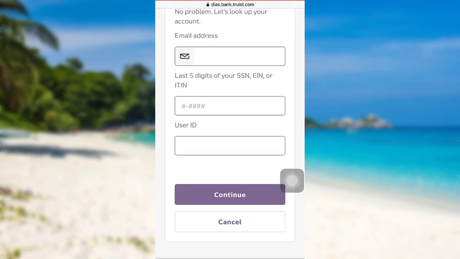Then follow the further instructions provided and finally you'll be able to reset the password of the banking service of Truist Bank. So we have come to the end of the video.